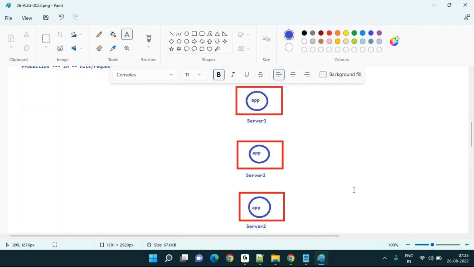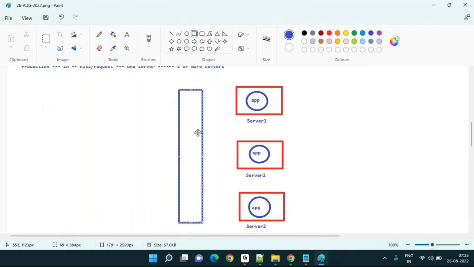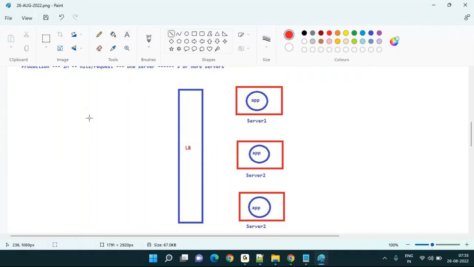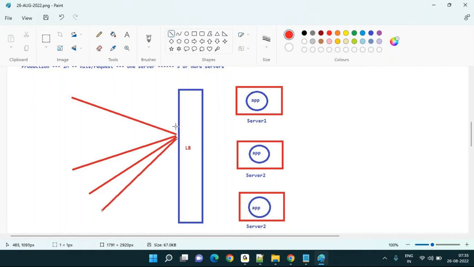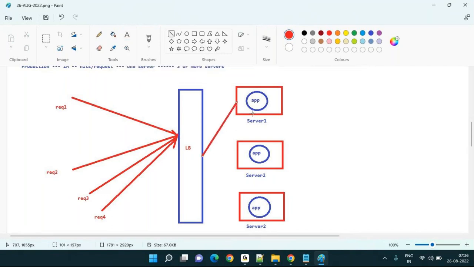Now to execute our application, here we have a load balancer, team. Before Docker, what happened? Here we have a load balancer. What is a load balancer? No problem, team, we'll explain later. Here we have a load balancer, and huge requests will come from my client applications, because in production you will get huge traffic, team. Request one, request two, request three, and so on. Whenever these kinds of requests come, your load balancer will distribute the load across all the servers, team. But that is not our intention.